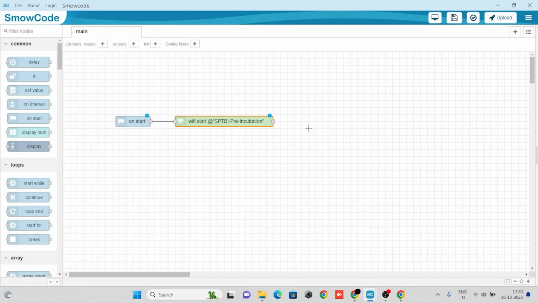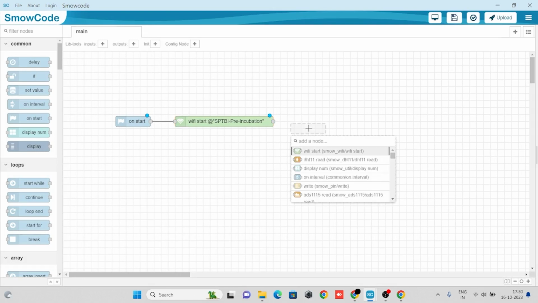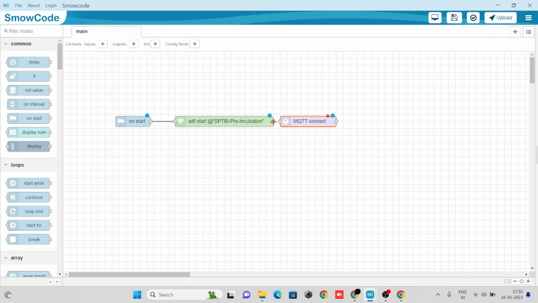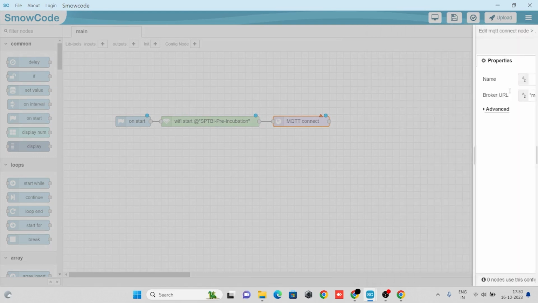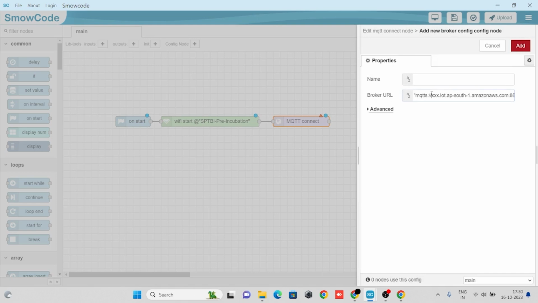After we connect with Wi-Fi, we'll connect with MQTT. To connect with MQTT, we'll take an MQTT connect node. Connect with the flow. In the MQTT connect node properties, we'll configure the broker. Paste the copied endpoint here. Click on add and done.